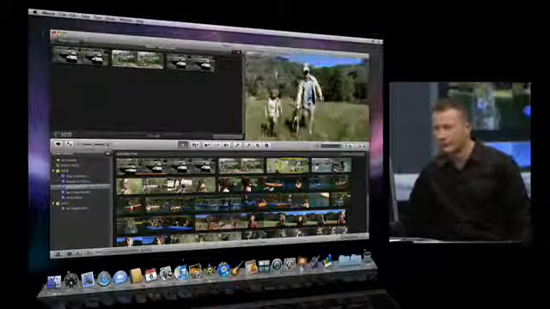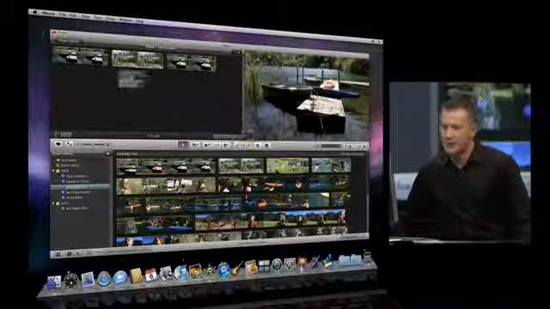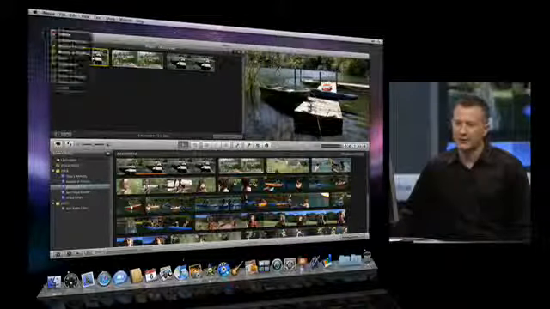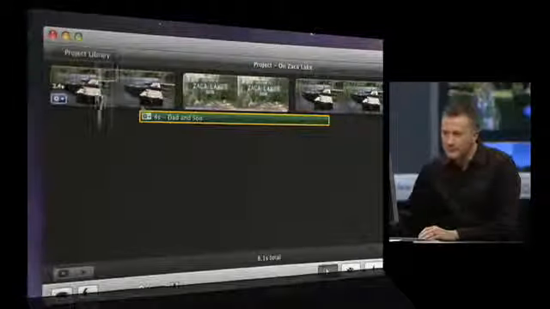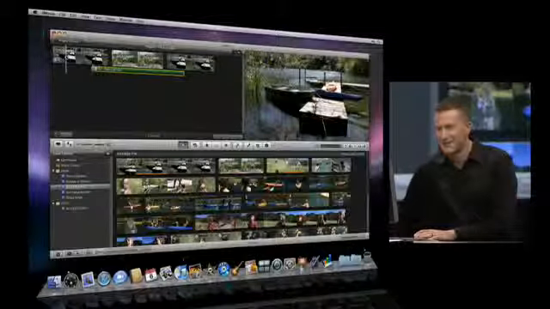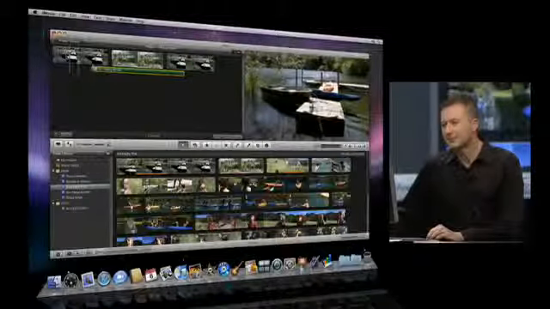Skimming makes it really easy to find exactly that piece of audio. I'll take this up and I'll drop it up here. And this time what I'm going to choose is audio only. And what that's going to do is just place the audio in underneath the video. And let's go ahead and play that back.